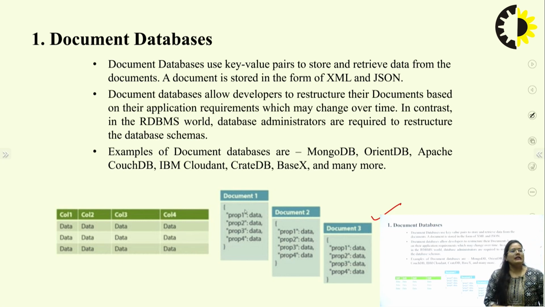So, document databases allow developers to restructure their document based on their application requirement, which may change over time. In contrast, in the RDBMS world, database administrators are required to restructure the database schema. So, MongoDB, OrientDB, Apache CouchDB, IBM Cloudant, CrateDB, Basics and many more are examples of document databases.